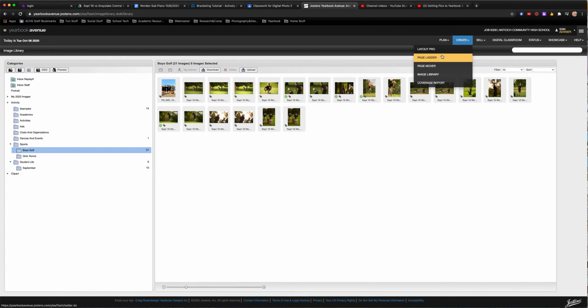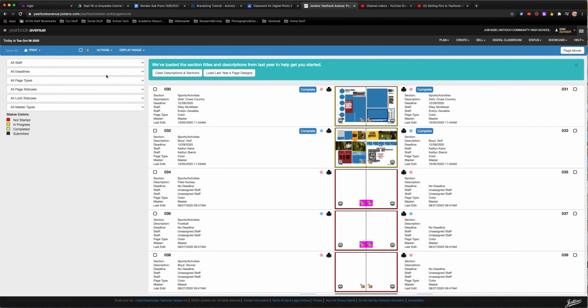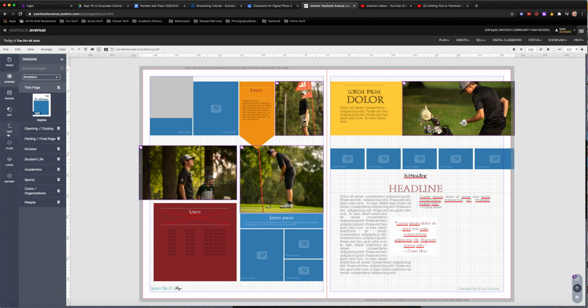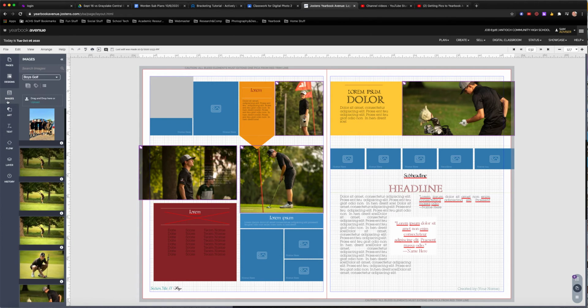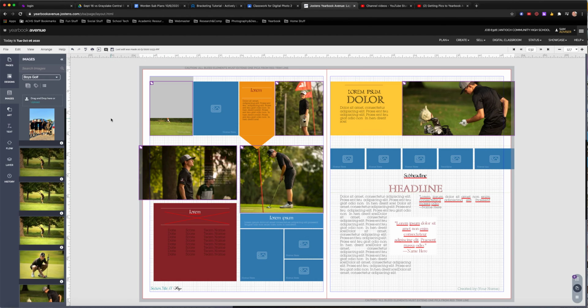Then to bring them into your spread, you go back to page ladder and let's say we go into this golf page. On the left are your various workflow options. If you go to images, you've got the same thing: activity, sports, boys golf, and all those pictures are there. Then you just drag the picture to the box you want to put it in. Maybe this one here, I would put right there. If you double click on it, you can crop it around and stuff. So there are various options you can play with there.